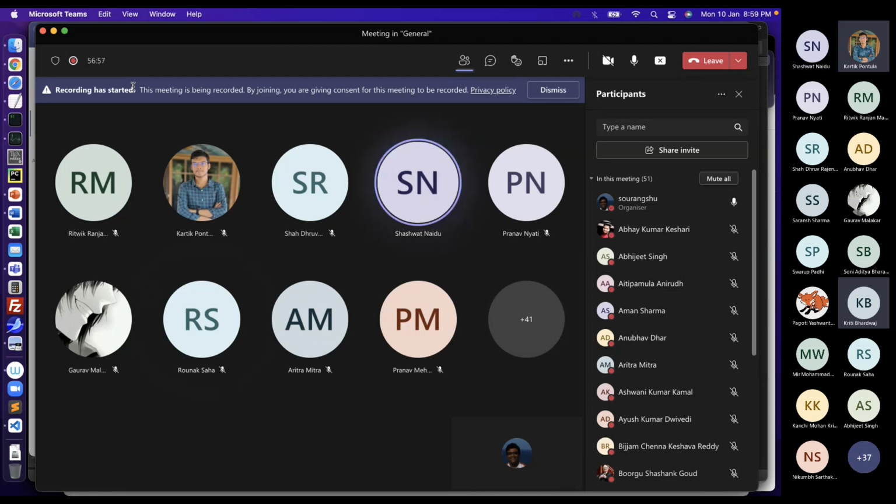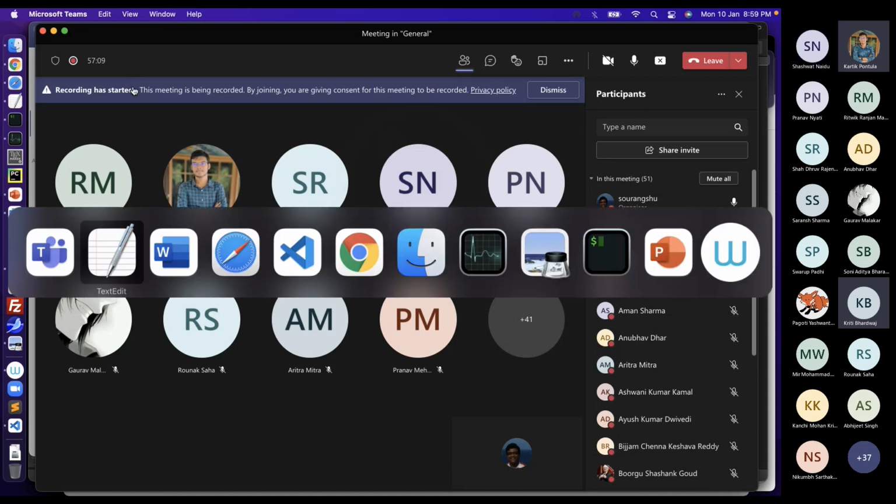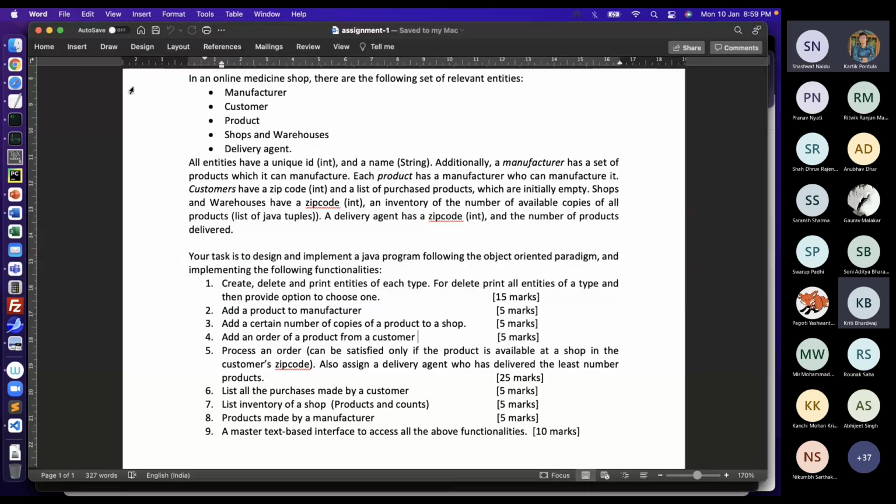Regarding creating entities, we have a separate functionality of creating, deleting, and printing entities, which was the first functionality given in the assignment. And there is a second functionality of adding a product to a manufacturer. What's the difference between creating a product and adding a product to a manufacturer? Because while creating a product you would be asking the manufacturer ID too.